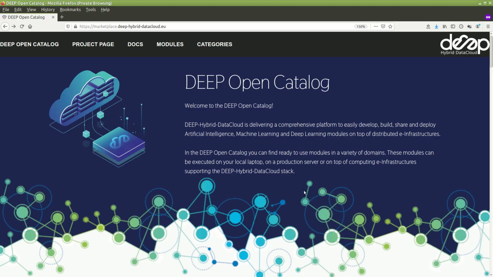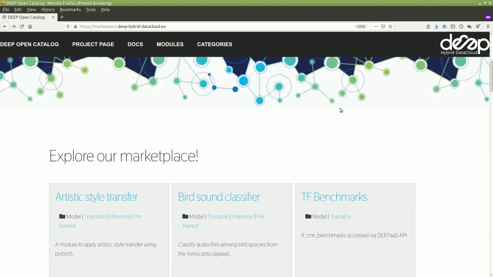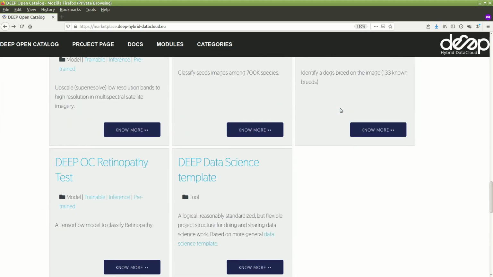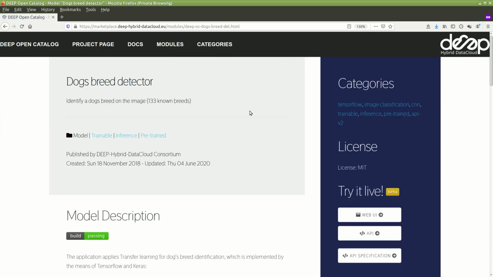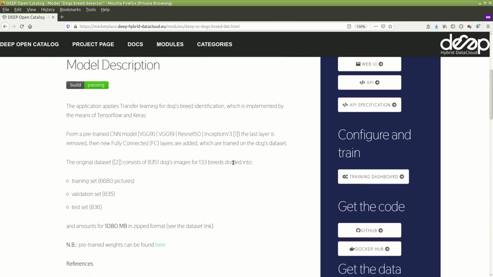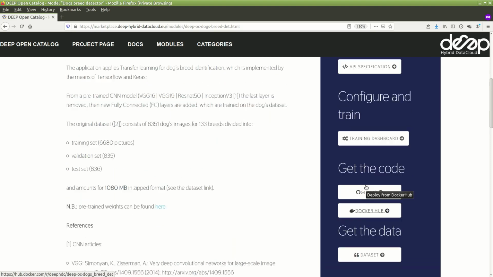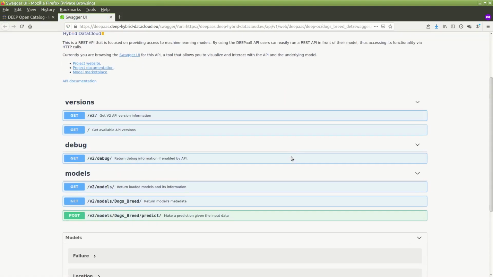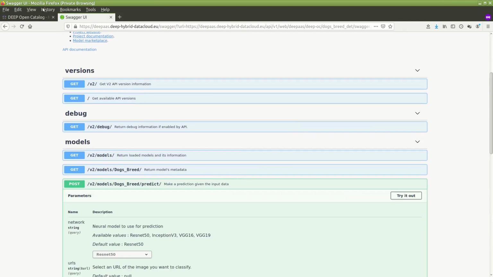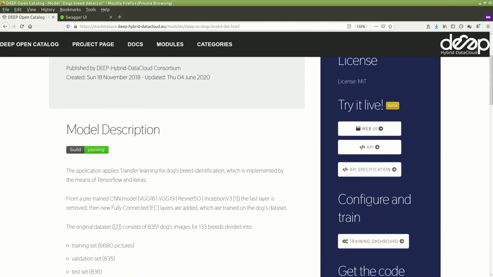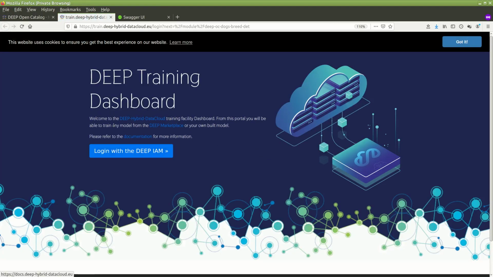Now, as a short demo, we show the Deep Open Catalog with various applications hosted here, and if we pick up, for instance, one, we see general information about the module. We can access the source code at GitHub and the corresponding Docker image. We can also access the web user interface through the serverless approach and do the prediction on the module. And if we want to do the training of the model, we go to the training dashboard, but for that one we need to provide credentials first.